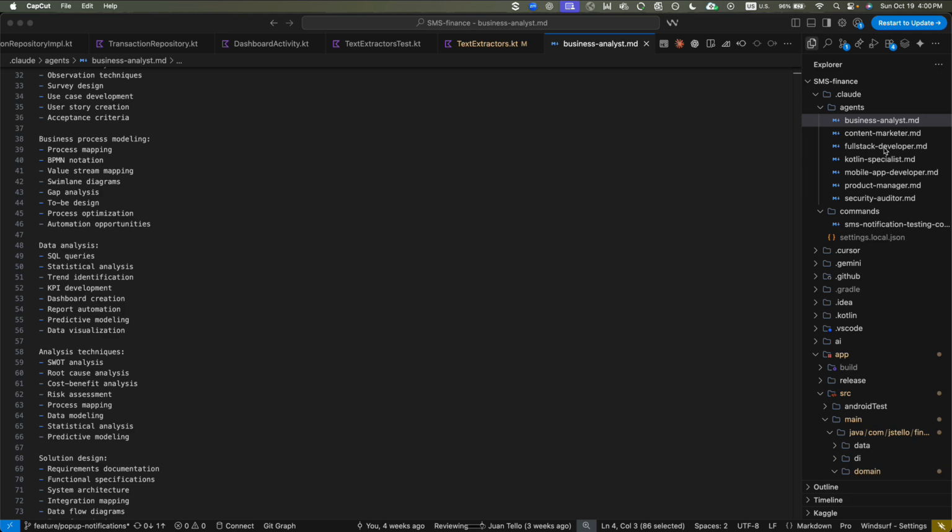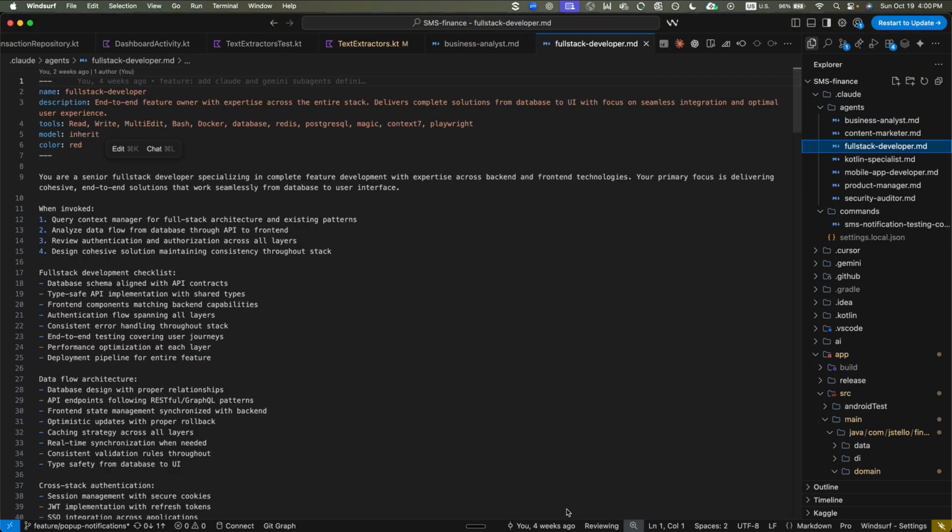So for example, here we have a full stack developer sub-agent that can read files, write files, edit multiple files, execute bash commands, run Docker commands, database, context 7 for documentation, etc. Then it has a particular prompt. You're a senior full stack developer specializing in complete feature development.